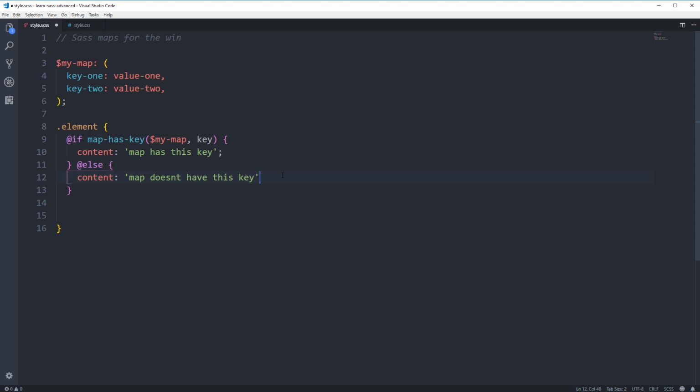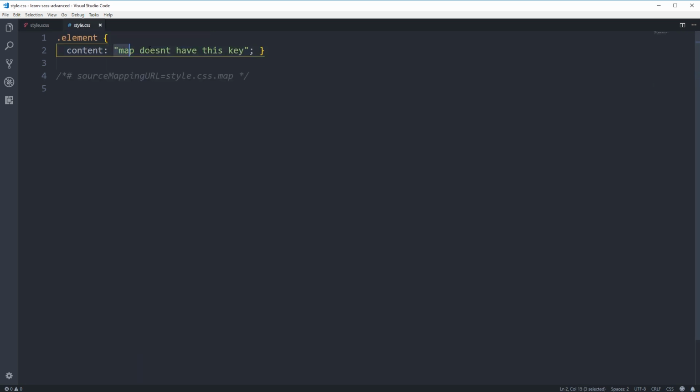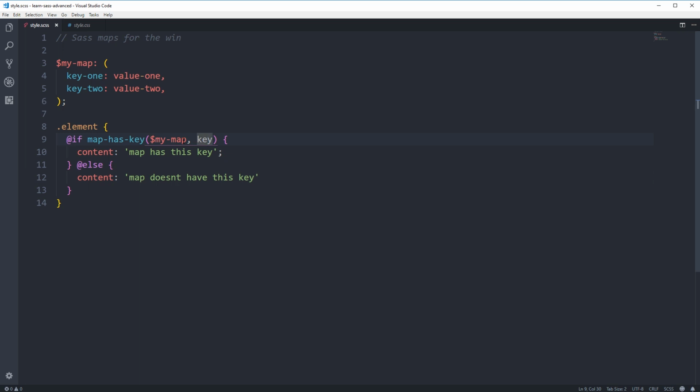And it's obviously a really basic example. In this case, the content would print out as "map doesn't have this key". So if I go and look at that, we can see here that map doesn't have this key. If we come back, my map does not have something called key, so it doesn't have it.